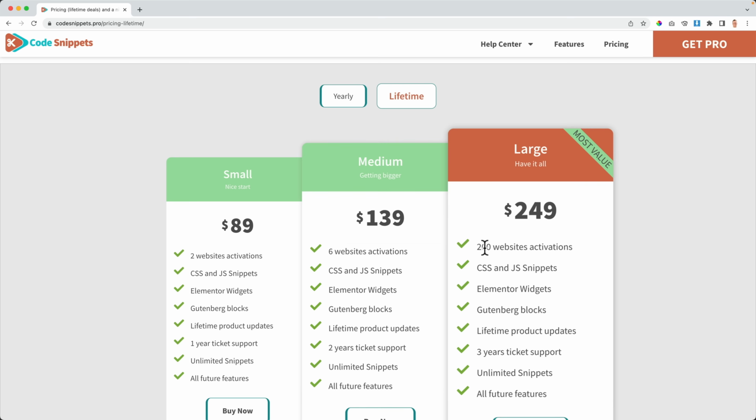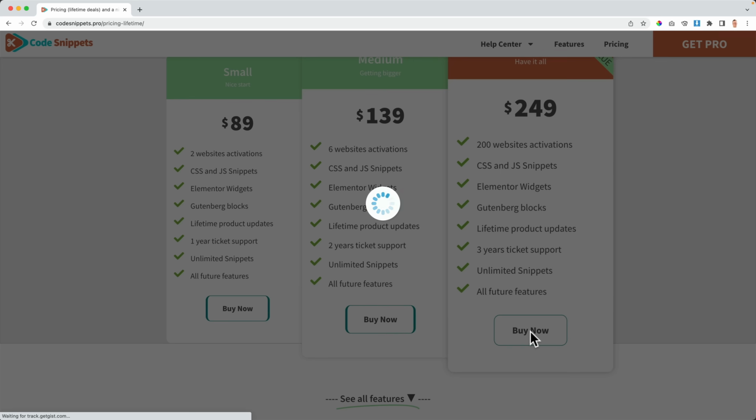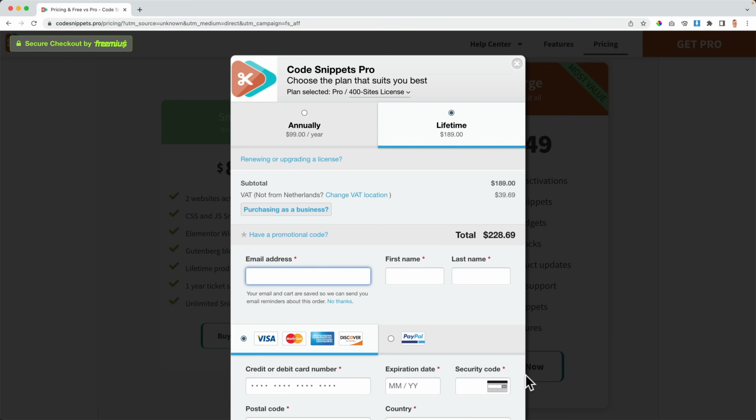I have 200 website activations, so I can use this on 200 different websites, and I can export and import snippets from one website to another. It will save me a lot of time, make all the websites I use faster. And in order to get it, I click on Buy Now. And I see that right now there's a special deal only for 2 weeks.